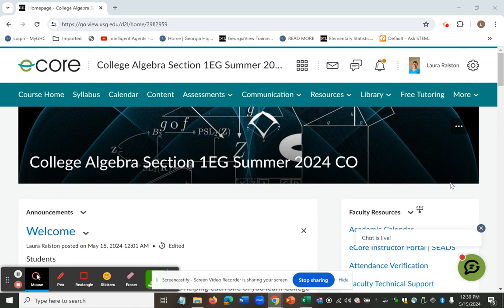So at the top of the landing page for the course, you will see this green or teal colored ribbon or bar that runs across the screen, and there are different options or menus there. You have course home, syllabus, calendar, content, assessments, communication, and so forth.